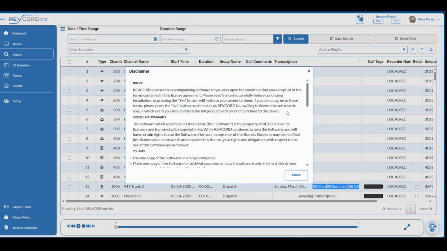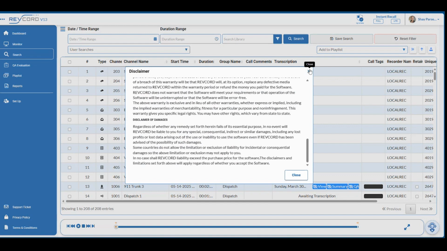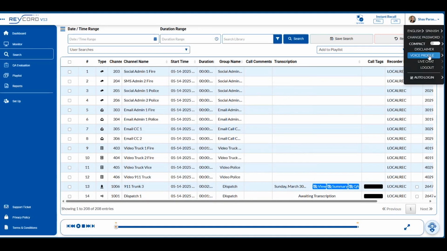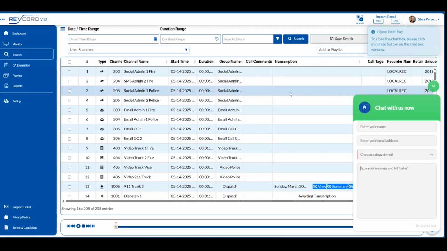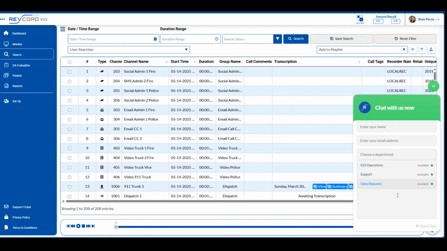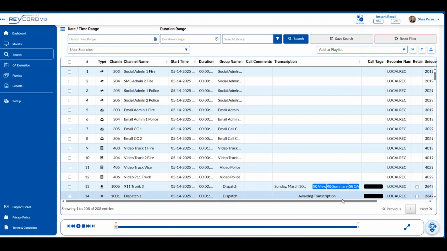There's also the disclaimer that's here, available for you to always have access to. Your voice profile that we just went over. I think we've actually removed the live chat for now. But if you push this through, it will create, oh, I guess I added it back on. It will create a ticket and again, be pushed through your local dealer for them to assist you.